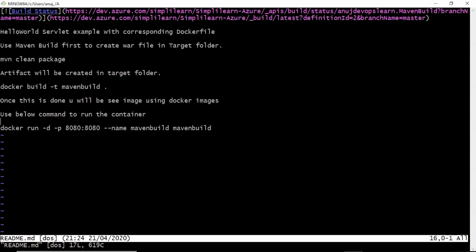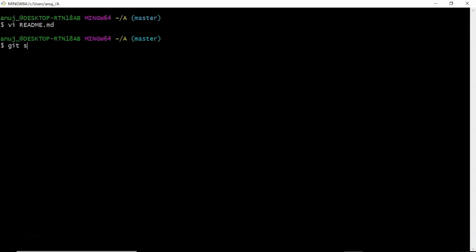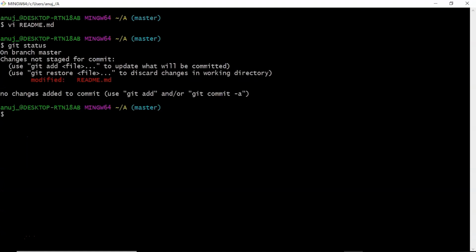Now let me add an additional new line in the file, and then save the content. Once this is done, I will be able to see that there is a change. So you will be running the git add command and then the git commit command to save the commits all together.